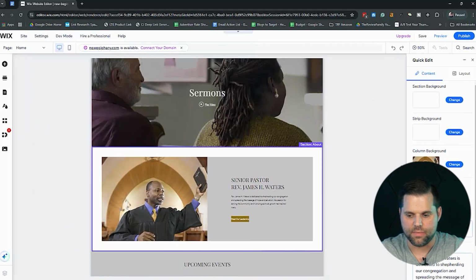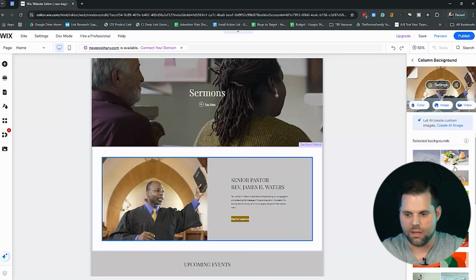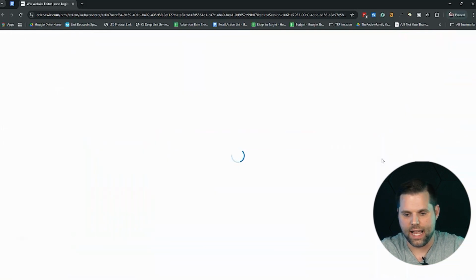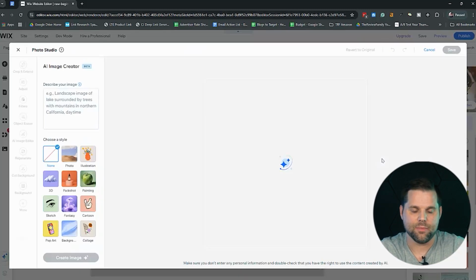I do want to mention something that's kind of cool here. So we have this image of what looks to be a pastor here. You can actually create AI images. So I'll say you probably don't need them in most cases, right? Because you probably have images from within the church. But if you click on create an AI image, it actually has an AI image creator.